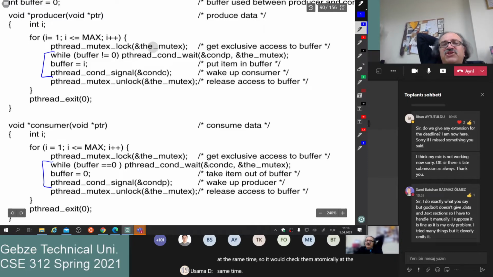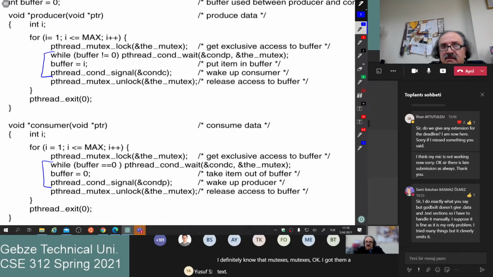Well, I already checked the mutex is satisfied. If I didn't get the mutex, I would be blocked at this line. I definitely know that the mutex is okay. I got the mutex. If I am at this line, I know that the mutex is okay. I know its value. It is non-zero now. It is available.